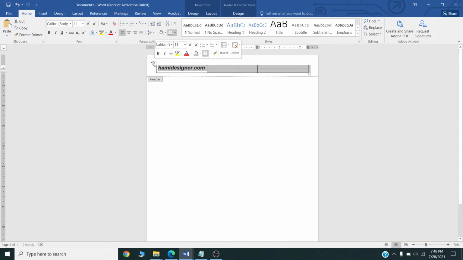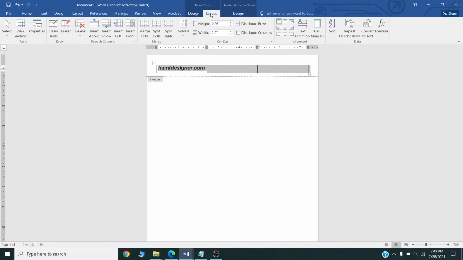Now I will select the table by clicking on this icon here, and now I will align the text to the middle. Now you see our text will be aligned to the middle. Here I will add a contact number. I am using some dummy number here, and an email address.